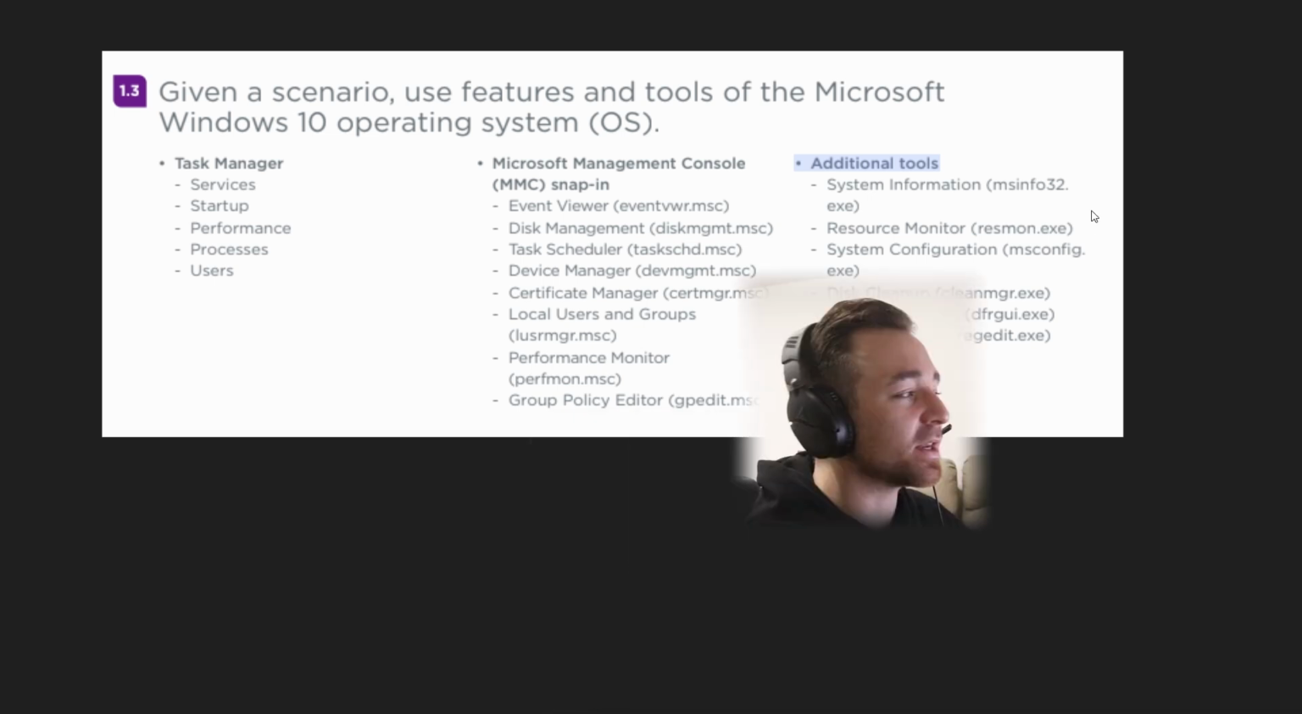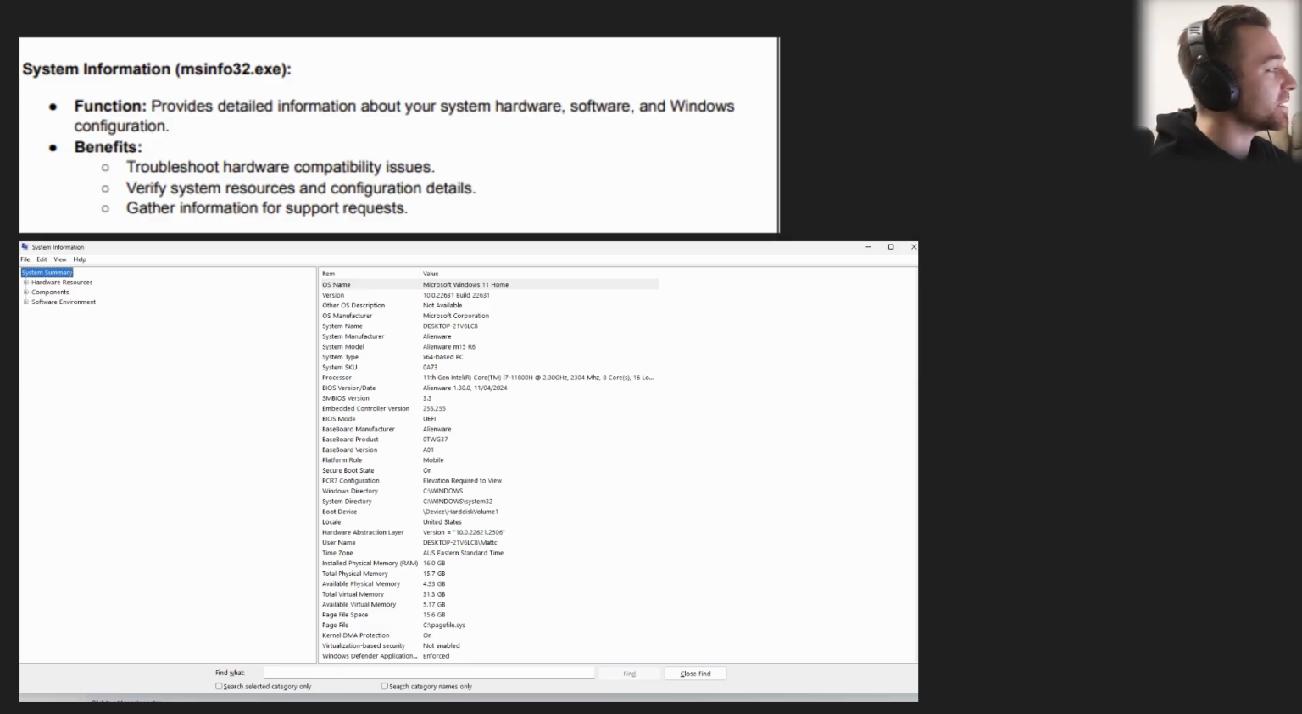So let's go ahead and get straight into it with the first one, which is System Information, or msinfo32.exe. The function of this, what is it? It provides detailed information about your system hardware, software, and Windows configuration. The benefits of using this is you can troubleshoot hardware compatibility issues, verify system resources and configuration details, and gather information for support requests. So I'll show you this in real time, right?